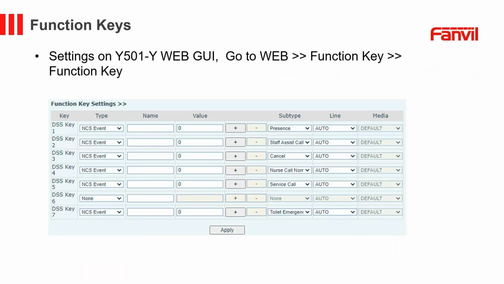And you can also configure this on the web GUI, under function keys, and go to function key. Then you can configure each key based on your needs. As mentioned, the type should be the NCS event, and subtypes will be selected based on the use case. There is service call, nurse call, and there is cancel, staff assist call, and there is also presence.